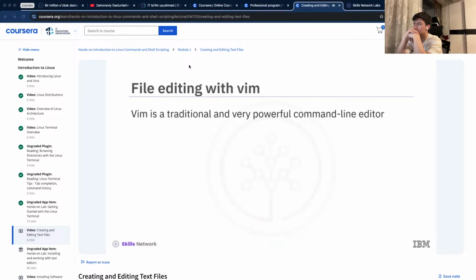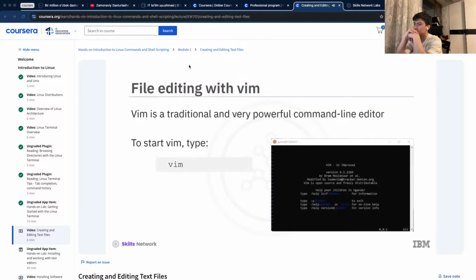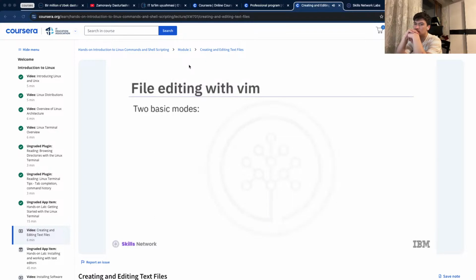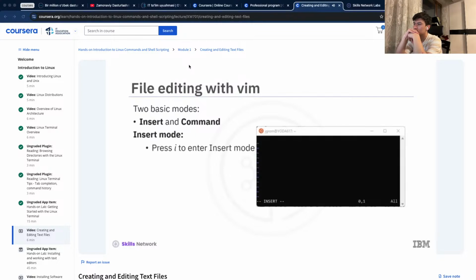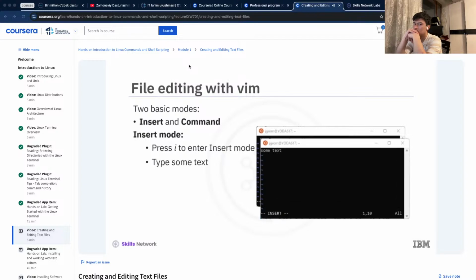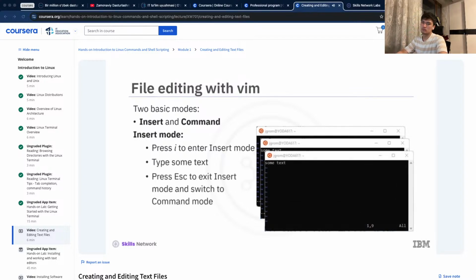Now, Vim is a traditional and very powerful command line editor. It takes some time to get accustomed to how it works, but with some practice, your fingers will develop muscle memory to accomplish all of your text editing tasks at speed. Entering Vim at the command prompt opens the Vim app. You can also specify a file name to edit a new or existing file. Vim has two basic modes: insert mode, where you enter text, and command mode, where you do everything else. After you start a Vim session, press I to enter insert mode. Type some text, for example, some text, and press the escape key to exit insert mode and switch to command mode. And the text is written to the buffer at the current cursor location.